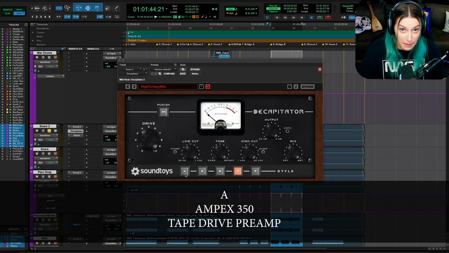So the A stands for Ampex, and what it's modeling is the Ampex 350 tape drive preamp. This was a very common preamp used back in the day. It has a very smooth sound. A lot of times, as the soundboards these were built into were going out of use, people would take these preamps out and keep them as dedicated preamps because of the nice smooth sound they have and the type of saturation they lend. So that's what the A is, the Ampex 350 tape drive preamp. It's emulating an actual preamp sound.